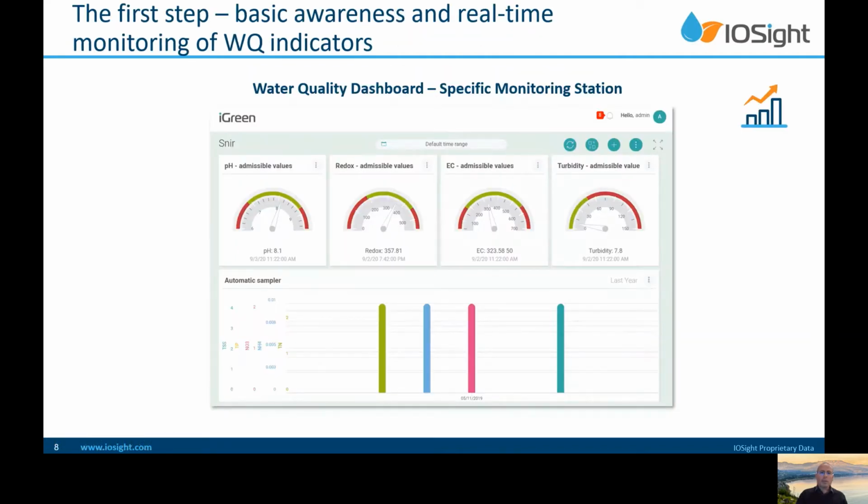The next layer was to create those nice dashboards. What you can see here is the dashboard of one of the monitoring stations. Simple dashboards: pH, redox, EC, turbidity of real-time water quality data in that specific station, and also some auto sampler data here. You can see if there's a specific issue with pH or with turbidity, you can see it immediately in real time. So that's the first layer, or the second layer.